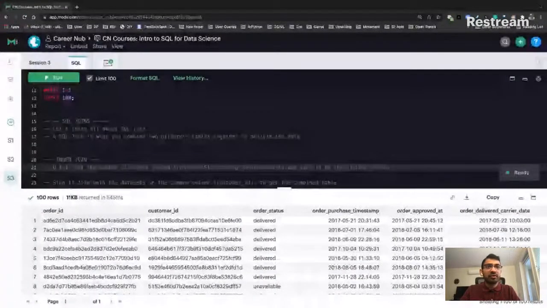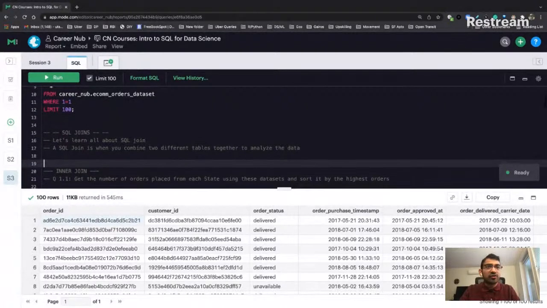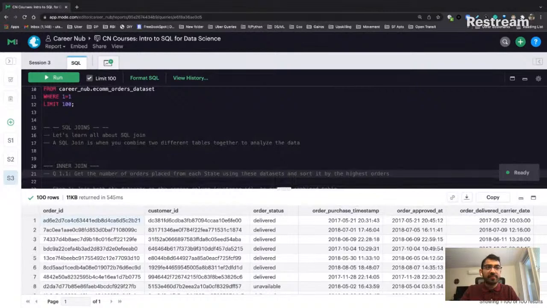And feel free to keep asking your questions in the chat. Cool. So the question is: get the number of orders placed from each state using these data sets and then sorted by the highest orders.